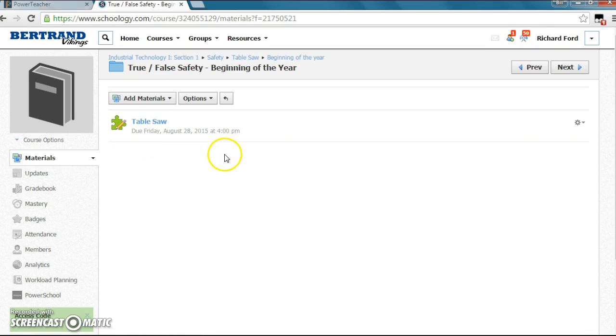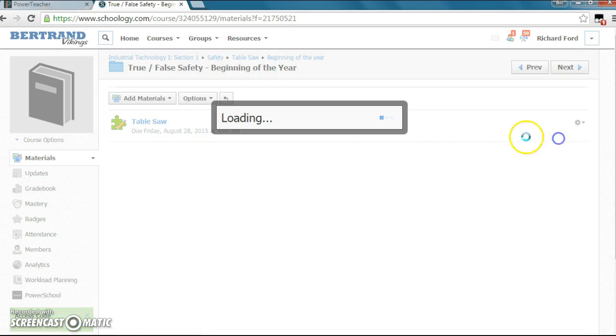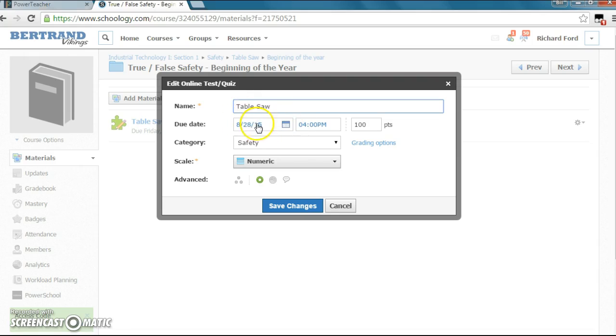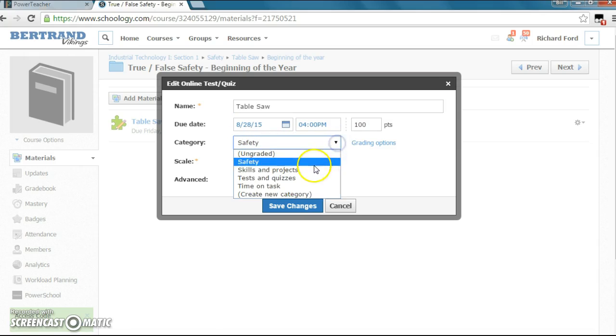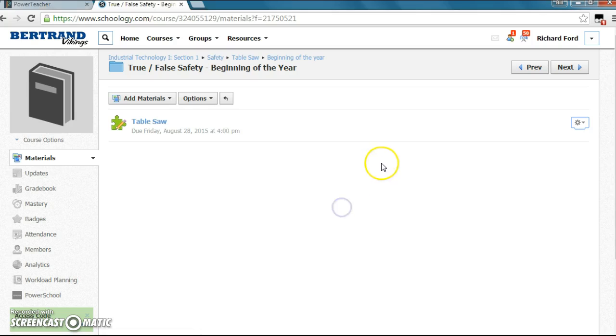Take the safety test, and here's where I can then edit it. I can say I want it done by the 28th at 4 o'clock in the afternoon. It's in safety. Their grade is going to go to safety, or any one of these, but obviously that's where I'm going to have it. Okay, and here's where I could set up any type. I've got a numeric scale right now, and so that has saved me a ton of time.